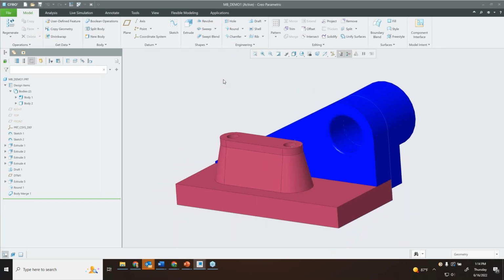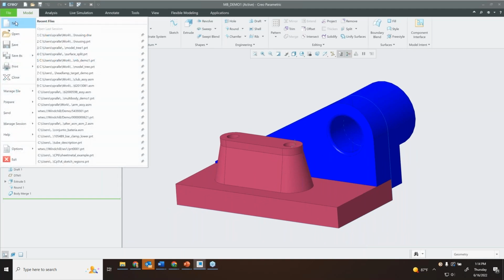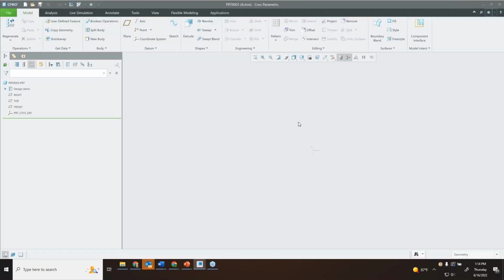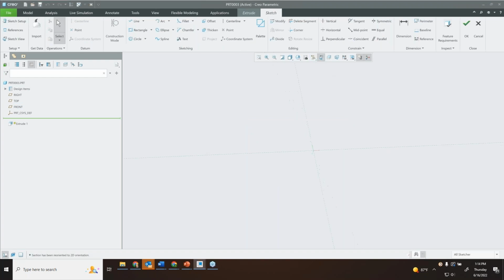All right, now let's take a look at some of the new sketch functionality in terms of auto scaling. Let's go ahead and create a new part. And we'll go ahead and maybe extrude on the front plane here. And we'll add some geometry to this sketch.